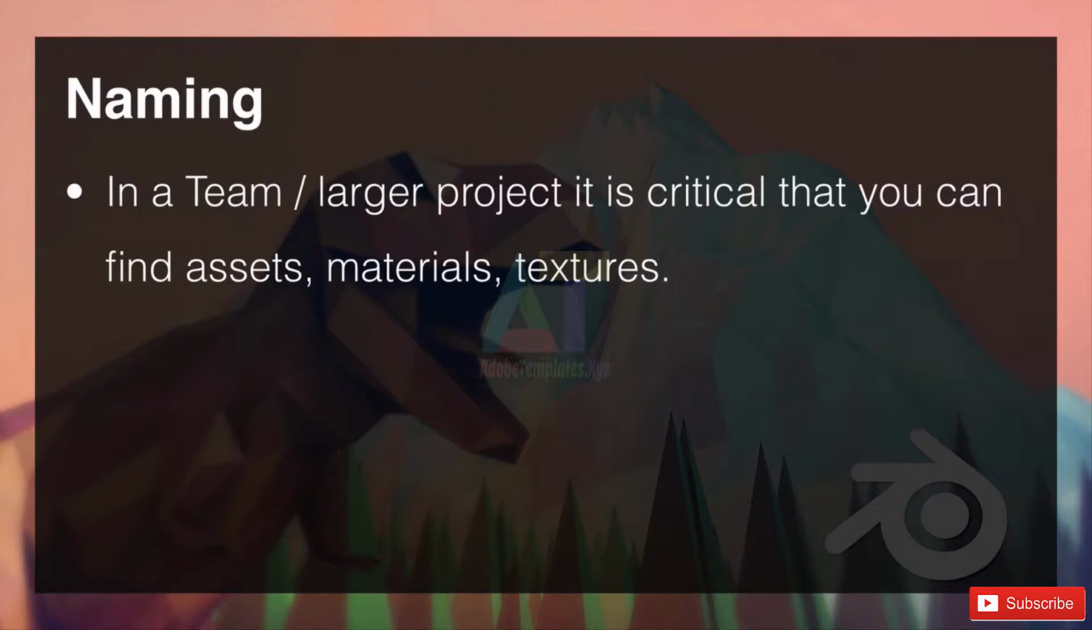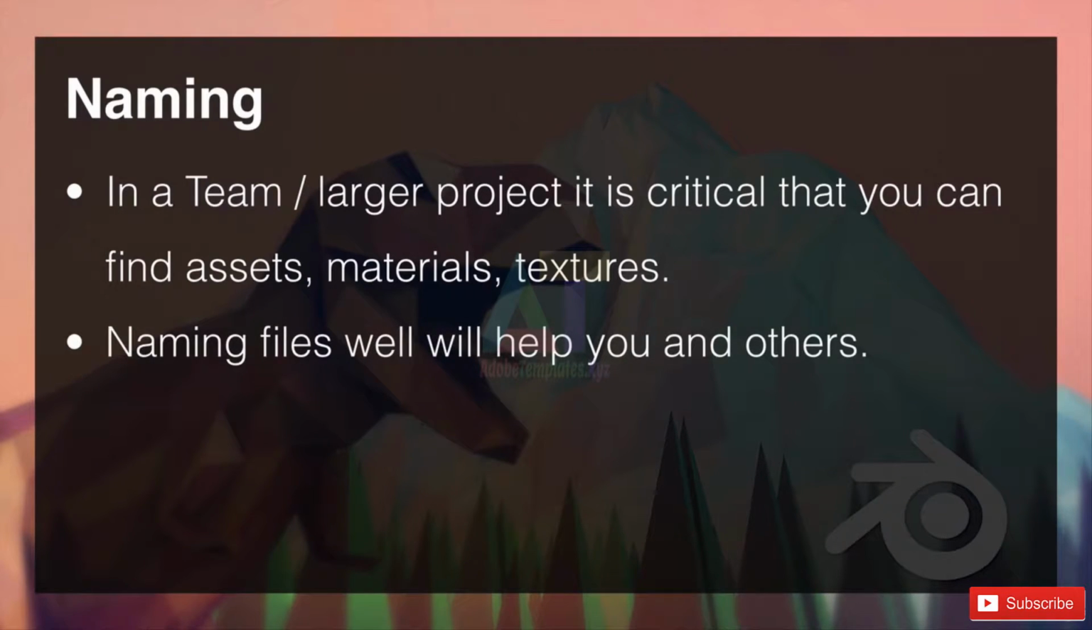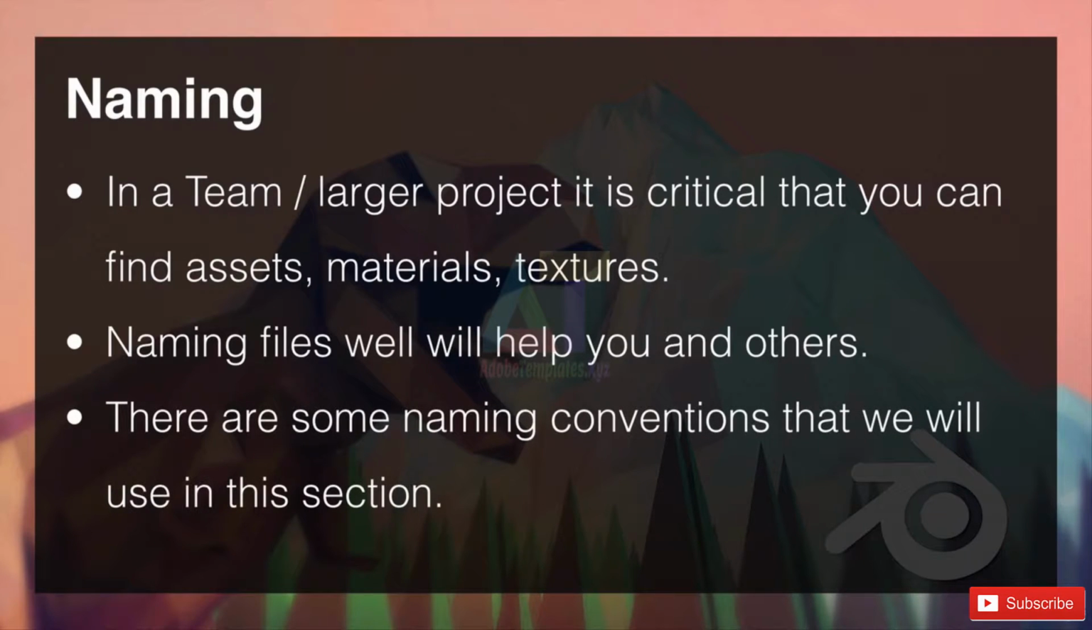Now, moving on to naming, very important. In a team, or if you're just working yourself with a large project, it is very critical that you can find your assets, materials, textures, or whatever you've been creating. So naming files well will help you and others find them and know what they are by just reading the name. There are some naming conventions that we will use in this section, and we'll get to those when we need to.